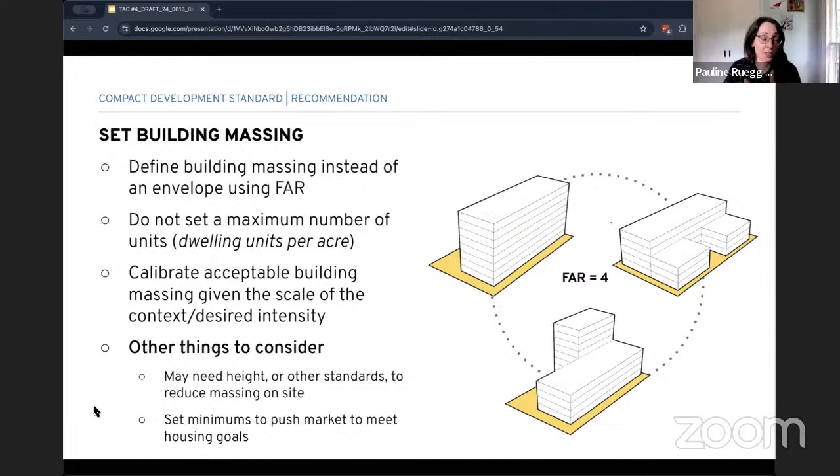So a slightly different approach would be looking at setting the building massing. So defining the massing and allowing flexibility within it, and using floor area ratio to do that. So same thing, you're going to want to calibrate what is that building massing given the context, and not just the existing context, but what your desired future context is that you're building toward. And again, removing that maximum number of units that might be a cap.